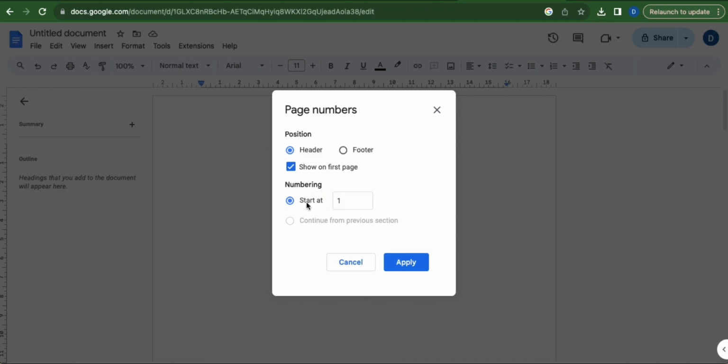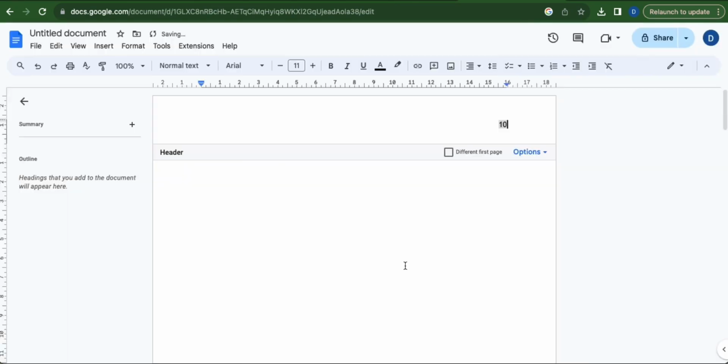Under numbering, you will see the start at and then the number. So say for example, you want your page number to start at page 10, you can type in 10 so that your first page will start at page number 10. When you're done, click apply.